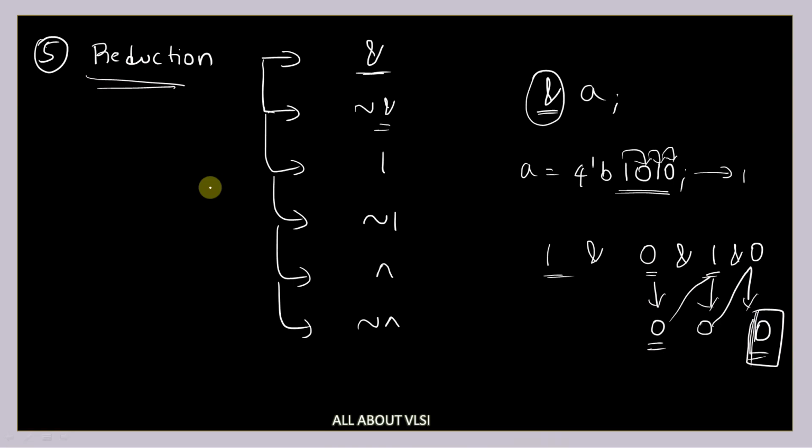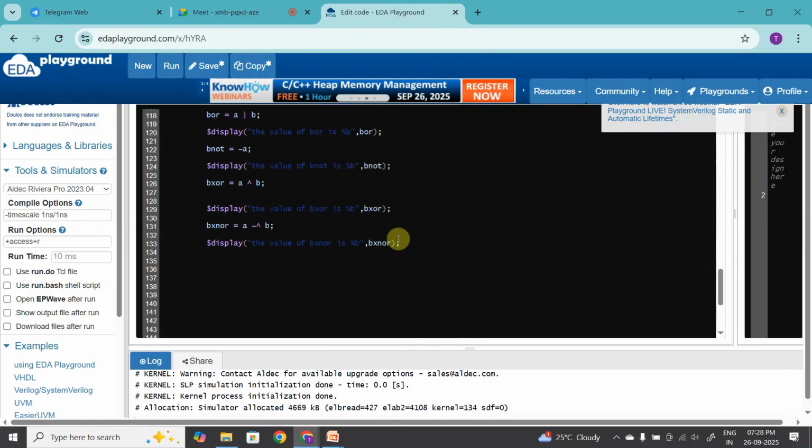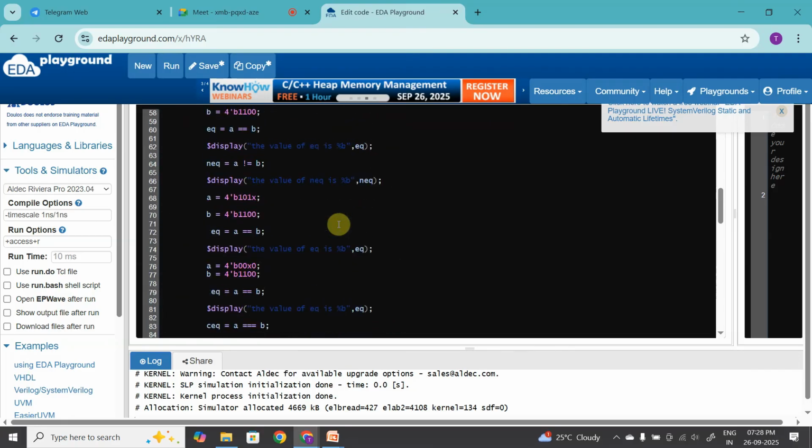And this is not only for reduction AND; every reduction operator works this way. This is reduction AND, this is reduction NAND, this is reduction OR, this is reduction NOR, this is reduction XOR, and this is reduction XNOR. Let us understand one by one by taking the same example. Let's say A is equal to 4'b1010 and B is equal to 4'b1100. We don't need one more variable, reduction operators deal with only one variable. Now let me declare those variables first.